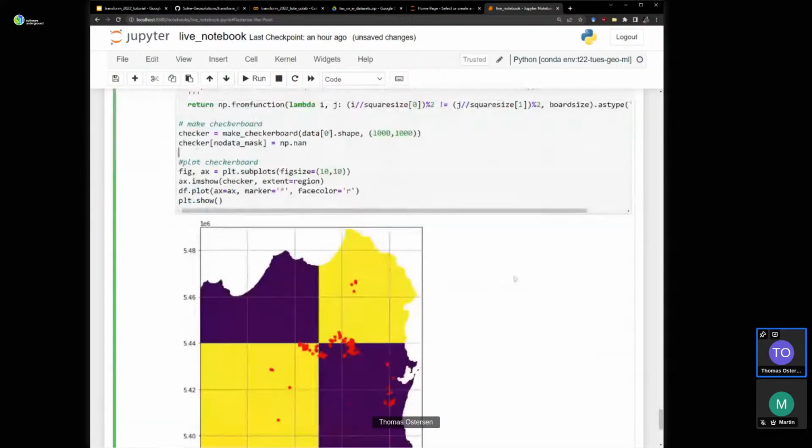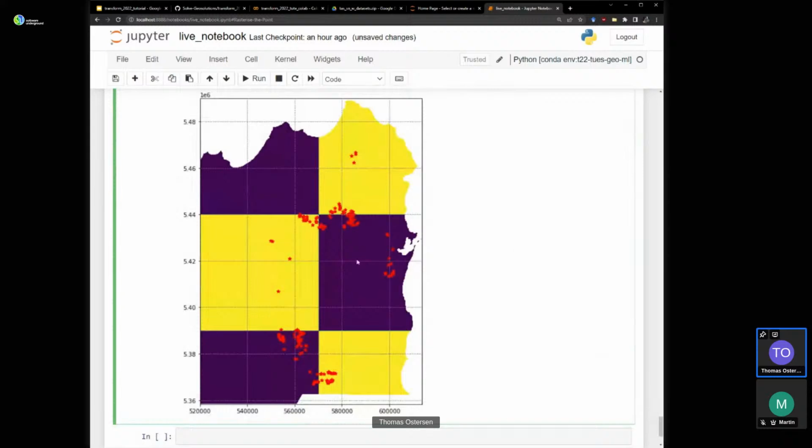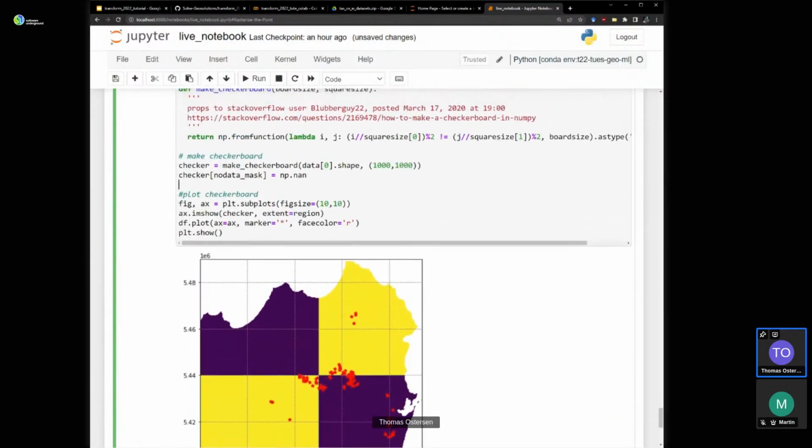Okay, so now we have this checkerboard pattern that will allow us to select data from here to train a model, and then we can validate it on data from a different checker. 1,000 might be a bit much. Let's go with 500 pixels.